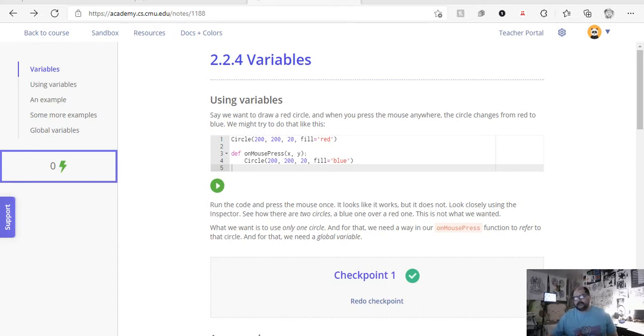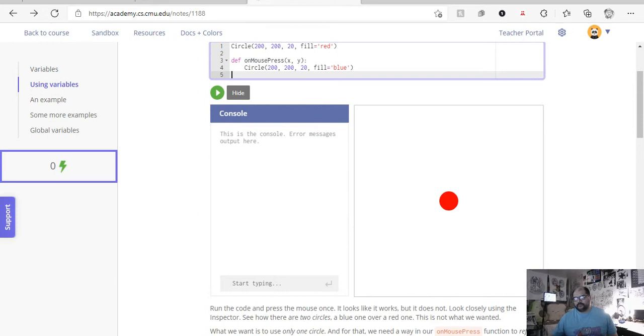Looking right here, they have the circle function set up to where we're setting it with a center x, a center y of 200, 200, the radius of 20, and filling it with the preset color of red. Then we have the defining on mouse press x and y. These are parameters here, x and y, and then we're redoing another circle, right? When we run this, we see that the circle is drawn right there in the center, 200, 200, radius of 20, and it's red.